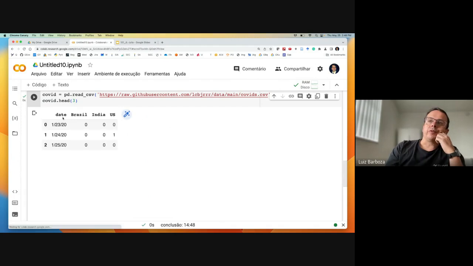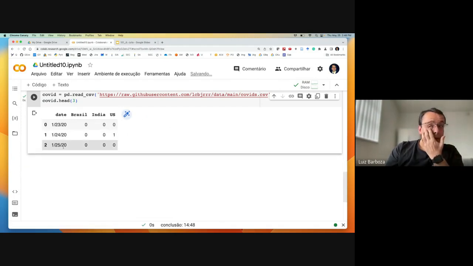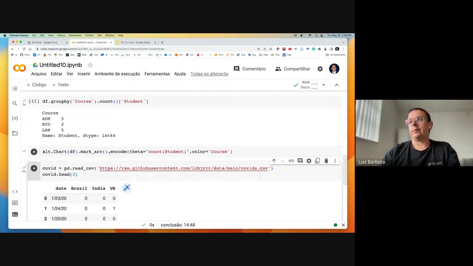So we have different dates in 2020 with columns for COVID cases for Brazil, India, and the US. If I want to see, for instance, only Brazil, it's quite easy.